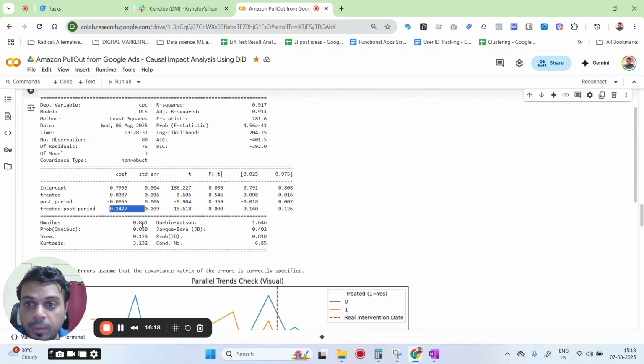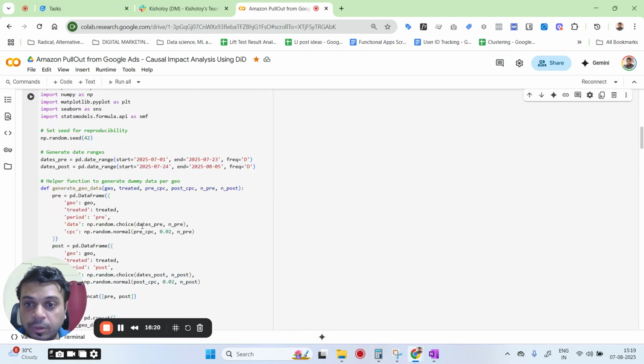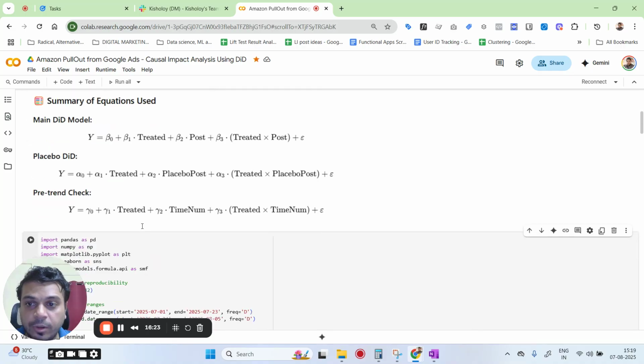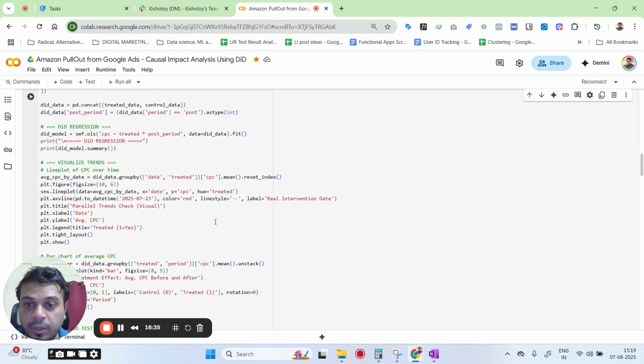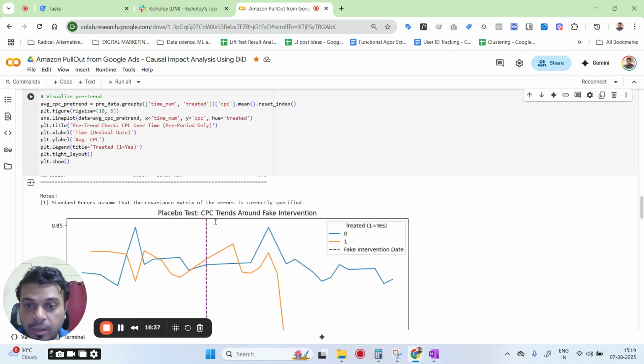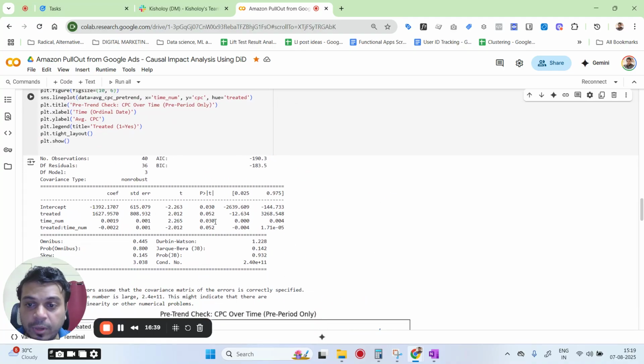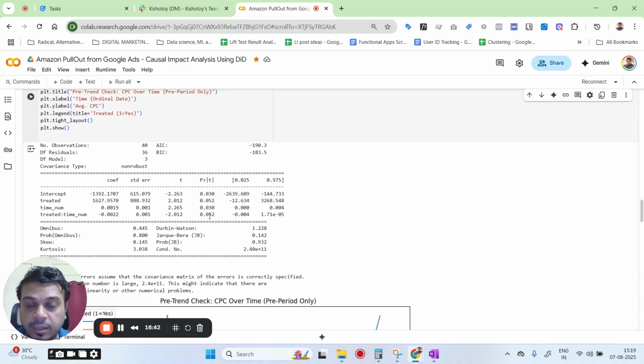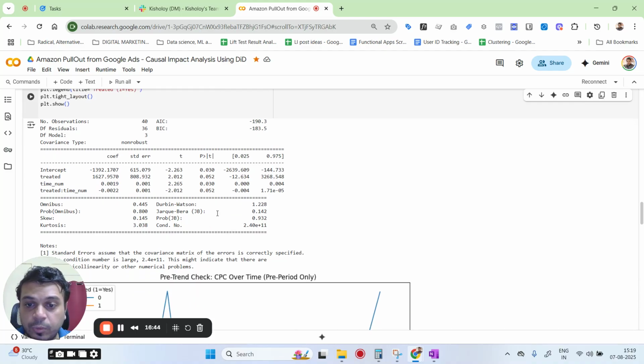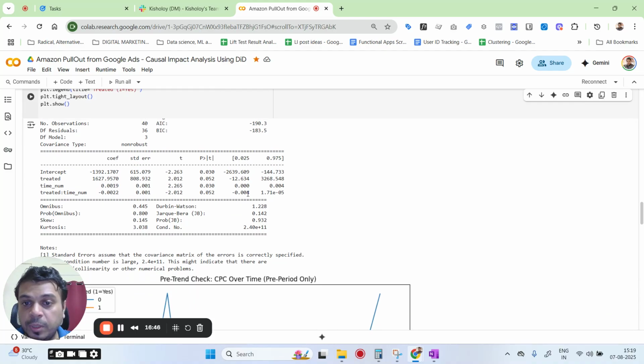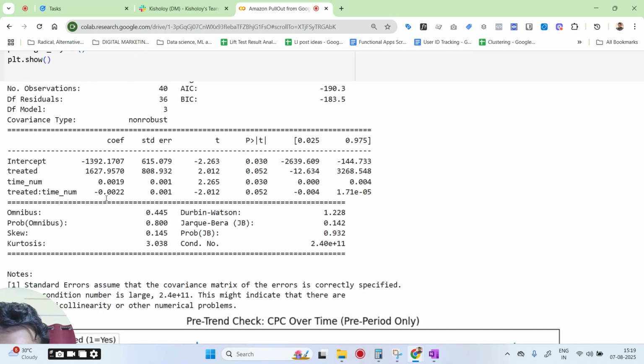variable. So if I go back to the regression equations that I was talking about earlier, this is that regression equation, this is the pre-trend check, and this is where we take, as you can see, a different time num variable, and we have the treated variable again. And this is where we are only taking into account the pre-treatment period. And that is where you also have to check the coefficients and the level of significance. This is what you would expect to be not as significant, and certainly the difference to be pretty low. And you can see that the difference is pretty low, right?